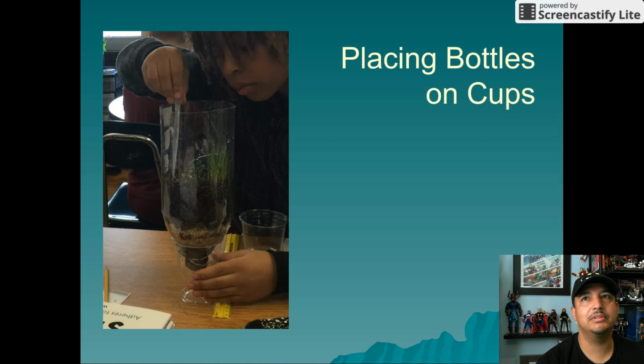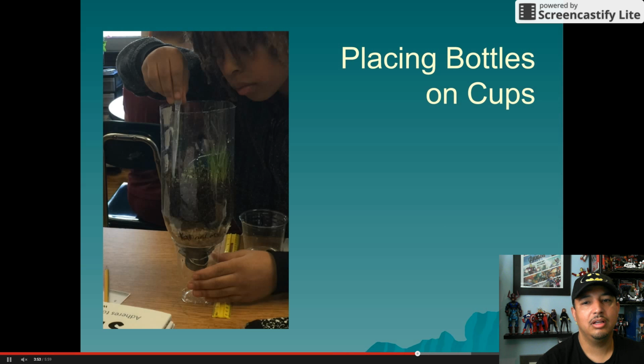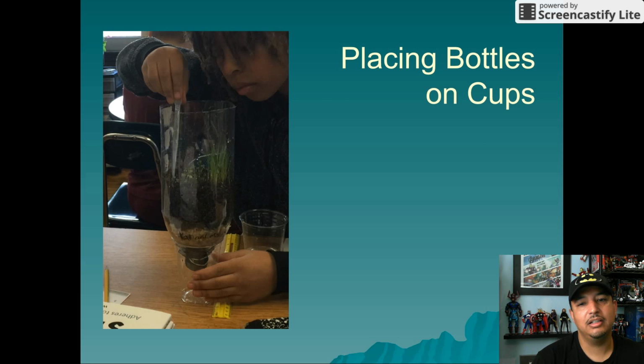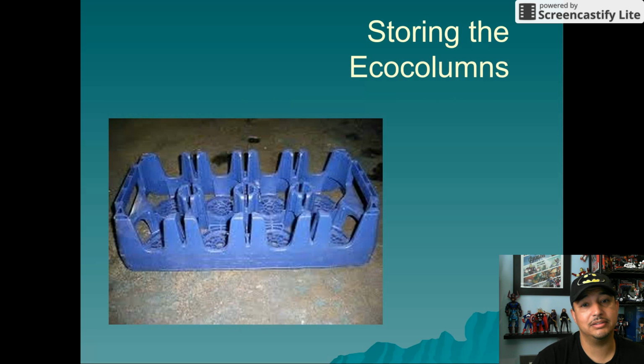Now, here's some tips about setting up the terraria. Before adding soil to the terraria, make sure to moisten it, but do not make it muddy. Tell students to place the inverted bottles inside a cup so the bottle doesn't tip over, just like this picture. Of course, you will have some students who forget, so be prepared for a few accidents.